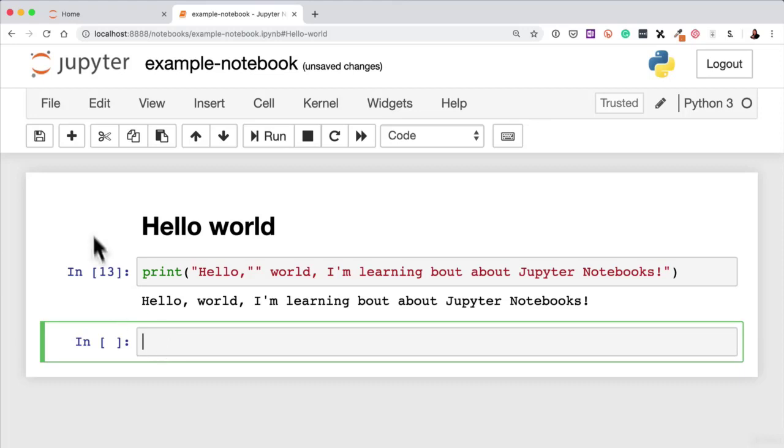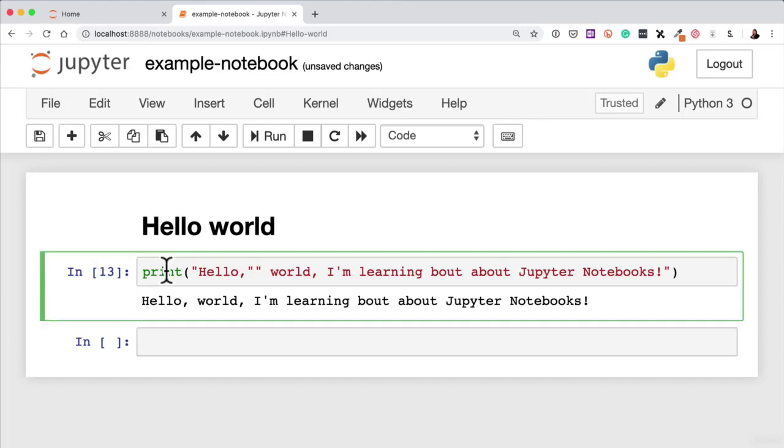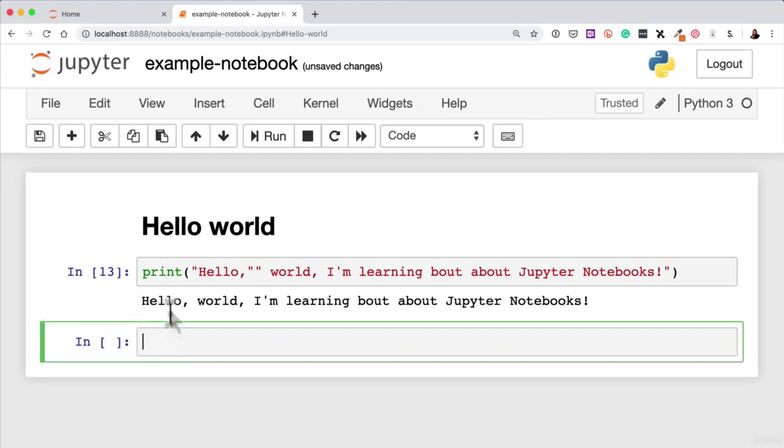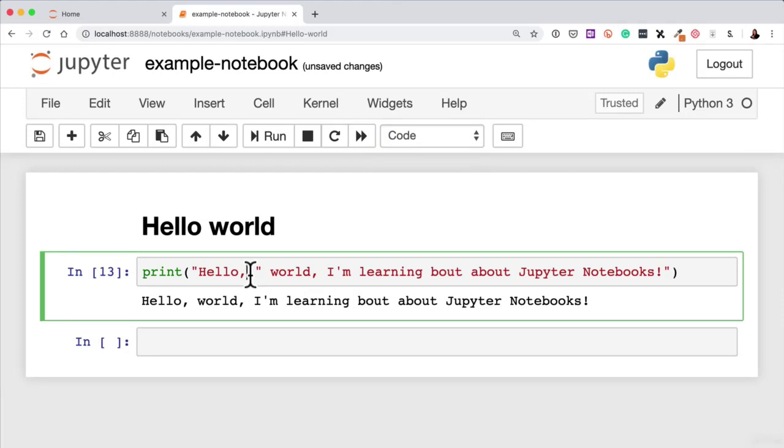Beautiful, isn't it? Now this cell number is going up. All that's saying is that this is the 13th cell. Remember, this is a cell. Could be code or Markdown. We'll see that in a second. This cell, or there have been 13 cells run in total in Jupyter.